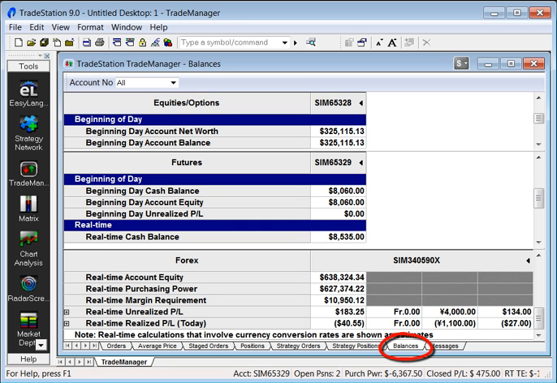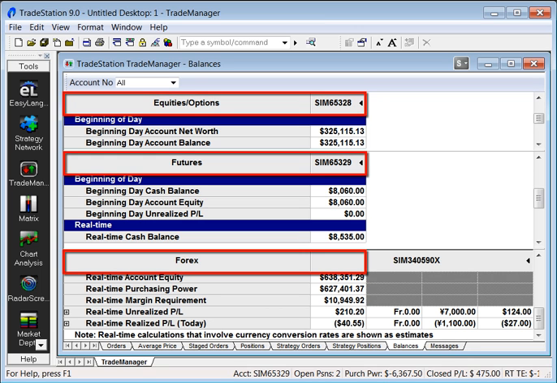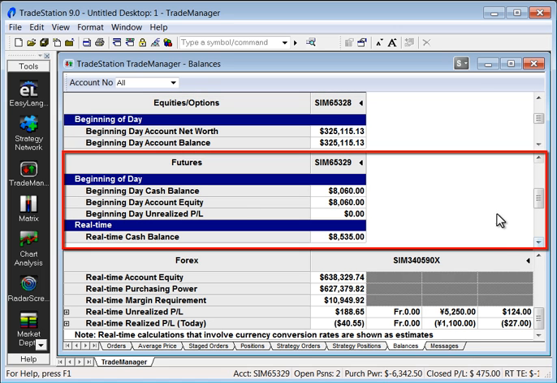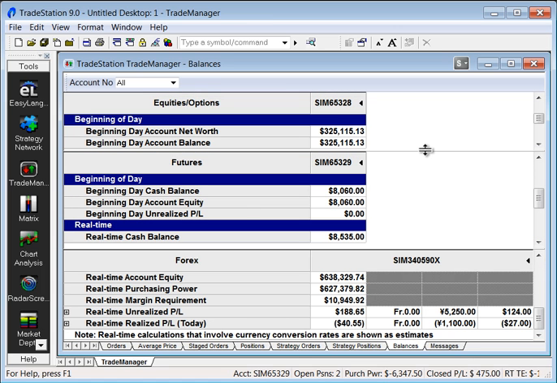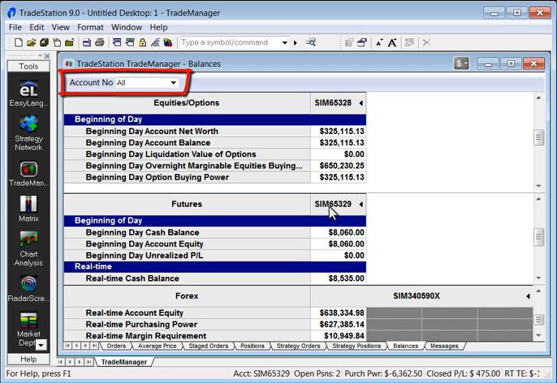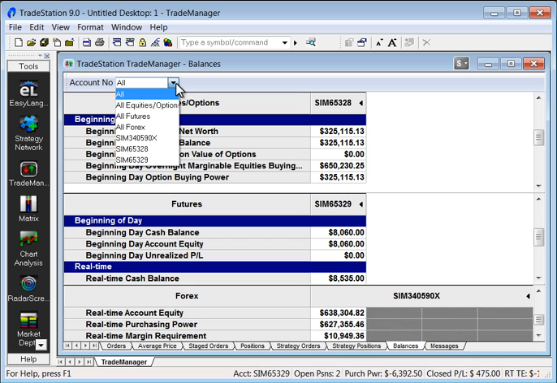The Balances tab offers detailed information about your trading accounts. It includes beginning of day and real-time account balances and margin requirements. By default, all accounts are displayed, and the window is separated into horizontal panes. Click on the line dividing the panes, hold your mouse button, and drag to resize. You may also use the account number dropdown at the top of the window to filter the view by a particular asset class or by a specific account number.